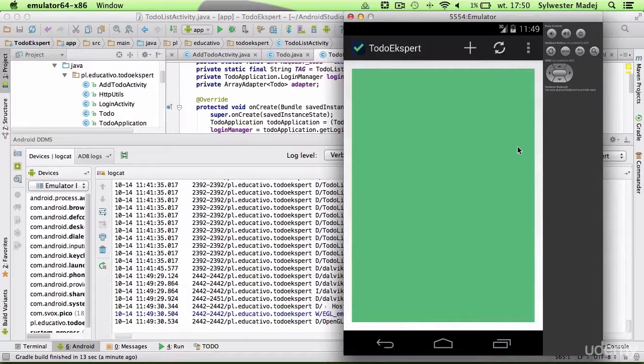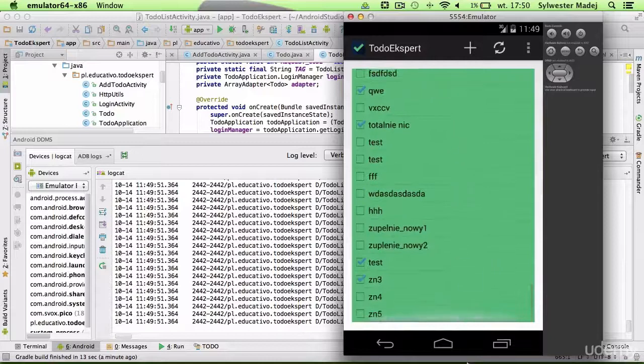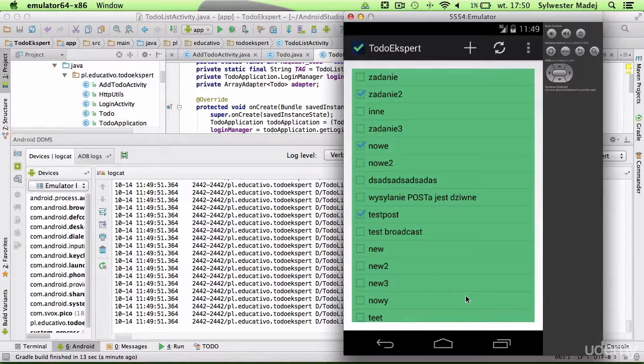We check the application once again, and after the refresh, everything works correctly. We can now move on and deal with saving and reading data to and from the database.